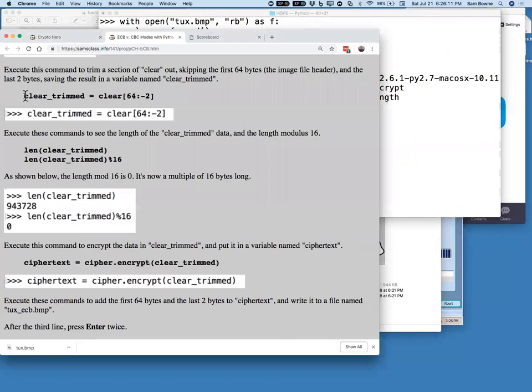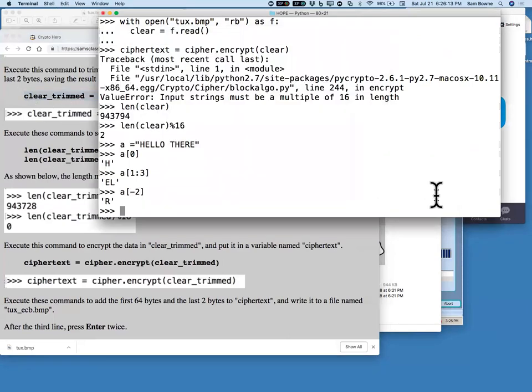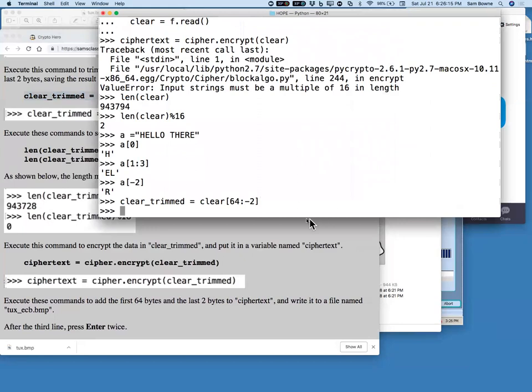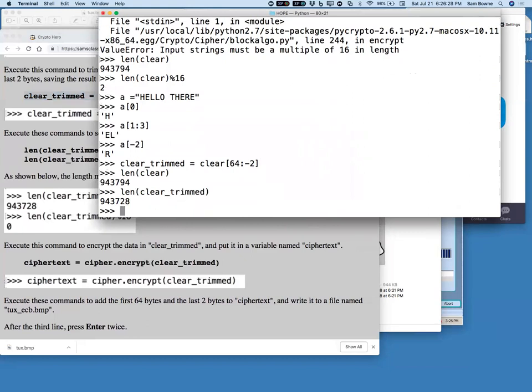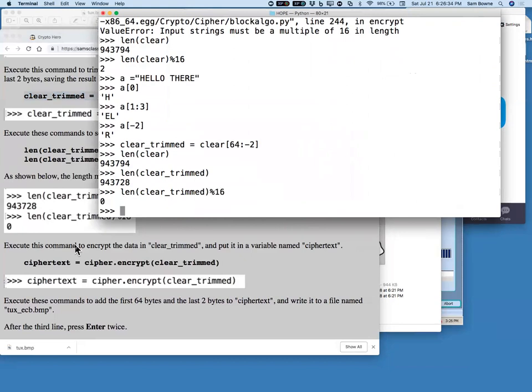So with one line right here, I can create a variable called clear trimmed, and that will skip the first 64 bytes and the last 2 bytes of clear and put all the rest in there. If I do the length of clear, it's that. But if I do the length of clear trimmed, it's smaller. And if I run this percent 16, the mod is 0 because that's an integral multiple of 16. So now I've taken a couple bytes from the end and the whole header and removed them, and the remainder is a multiple of 16, so I can encrypt it.